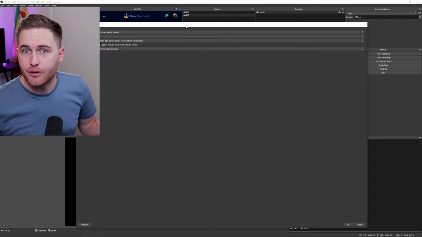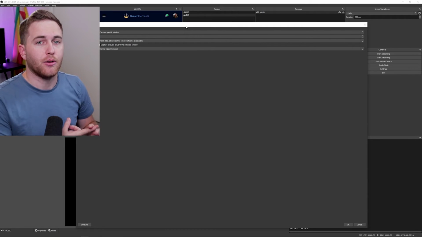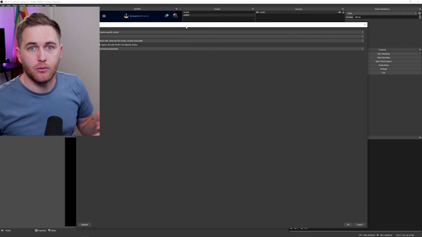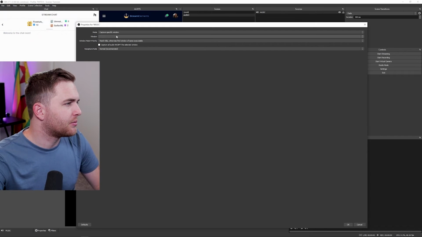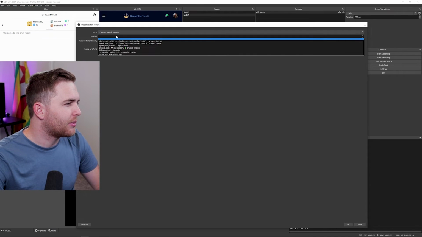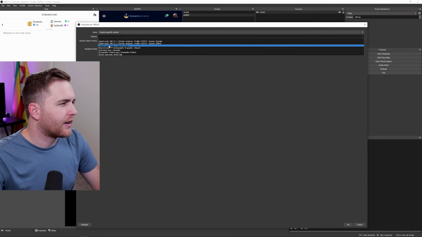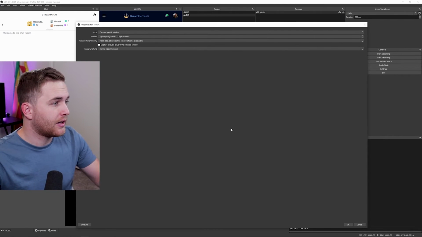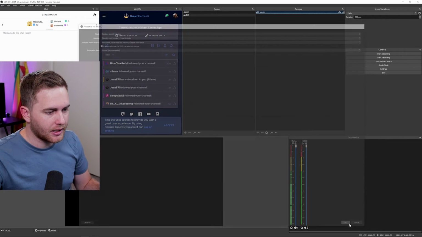Now this can be any music app that you use. Maybe it's Pandora or Amazon Music, whatever it is. So I'm going to choose specific window, and the window I'm going to pick is going to be Spotify, the .exe file. That's all I need to do. I don't need to do anything else here. It's all good to go. So I'm going to click OK.